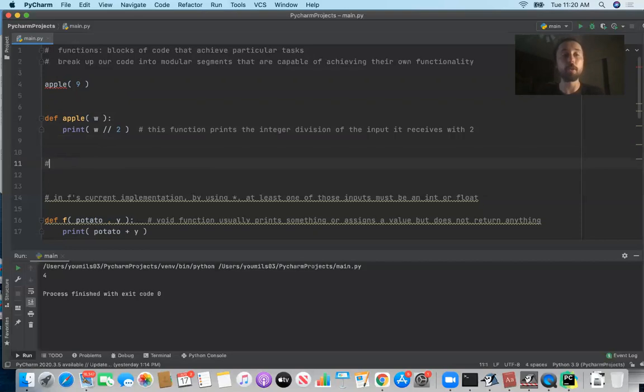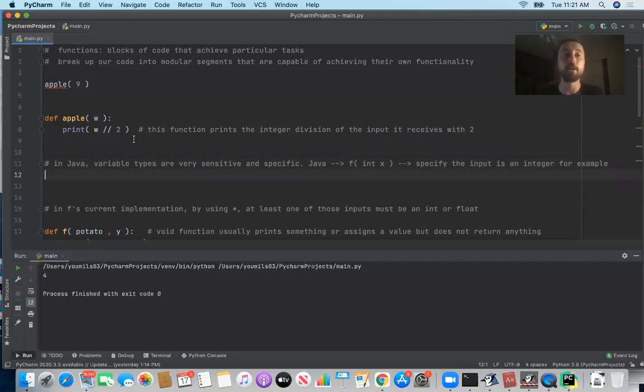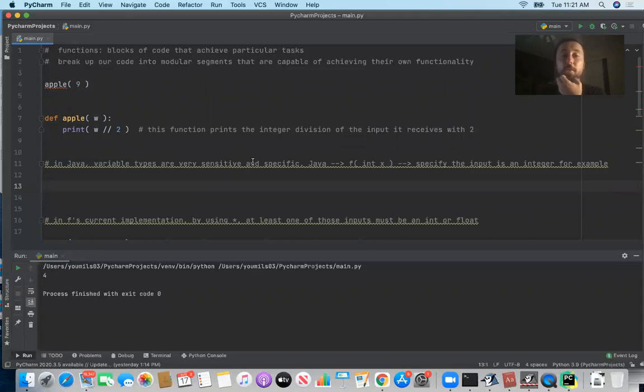One of the things we need to realize is that in Java, variable types are very sensitive and specific. So if you look in the Java videos, you could say f of int x. So you'd have to specify that the input is an integer, for example. And it's going to give us a Python suggestion, a PEP warning, saying our line is a little bit too long. But like I said, you can choose whether or not you want to be bothered by that. If you hover over it and press more actions, you can choose to ignore errors like that.